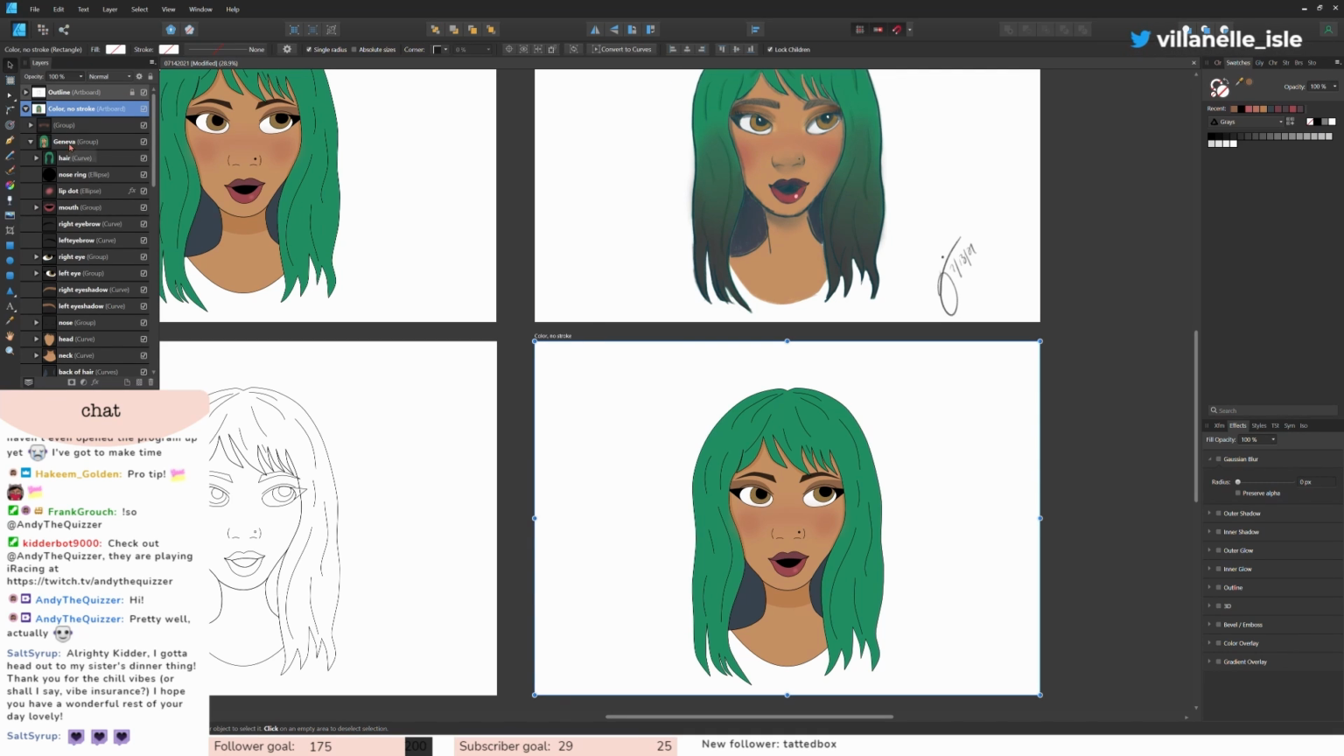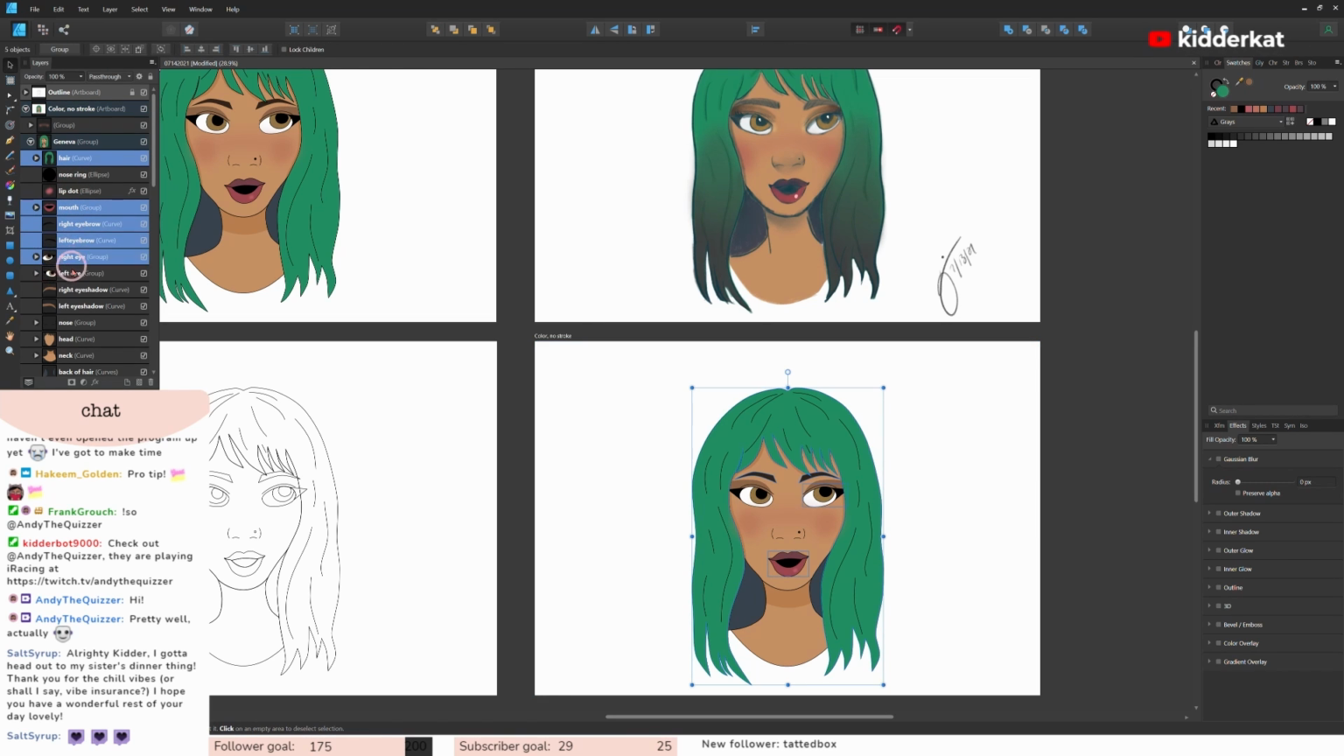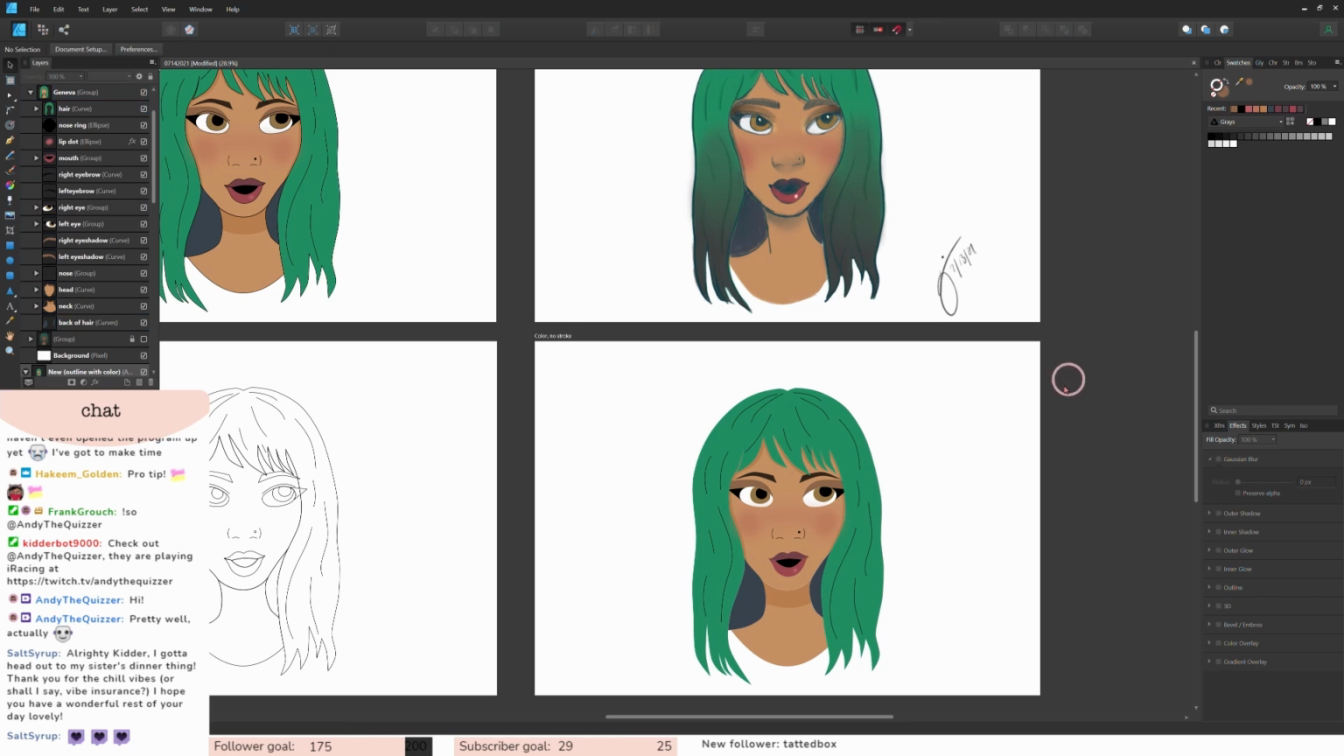Like color, no stroke. Okay, so I'm going to select hair, mouth, the eyebrows, eyes, eyeshadow, head, the neck, and the back of the hair. Yep, and I'm just going to come up here and turn all of it off. And now it looks almost completely different.